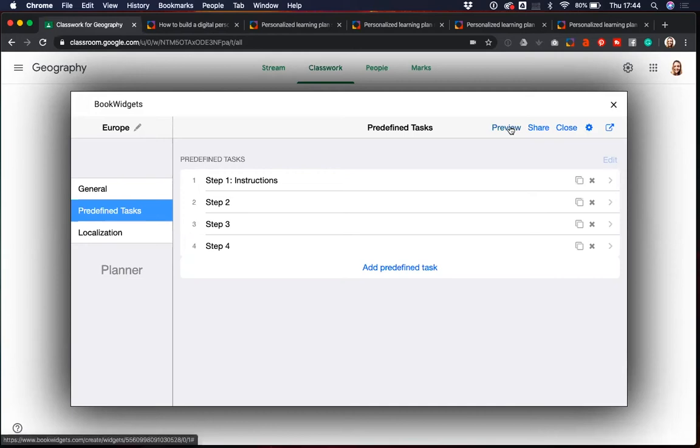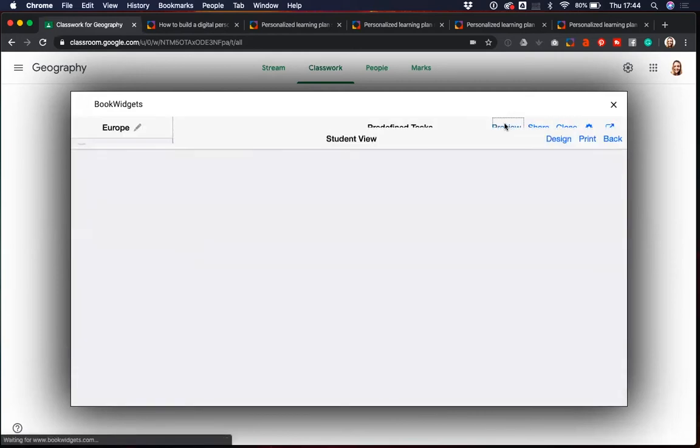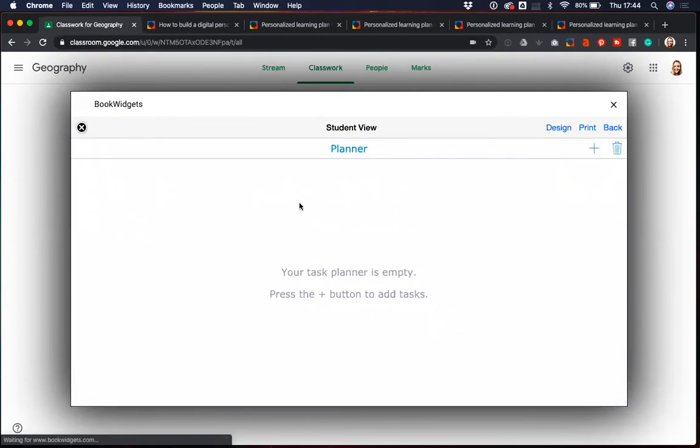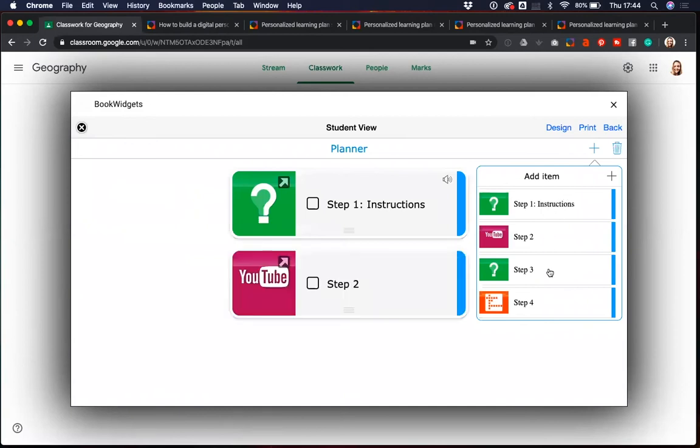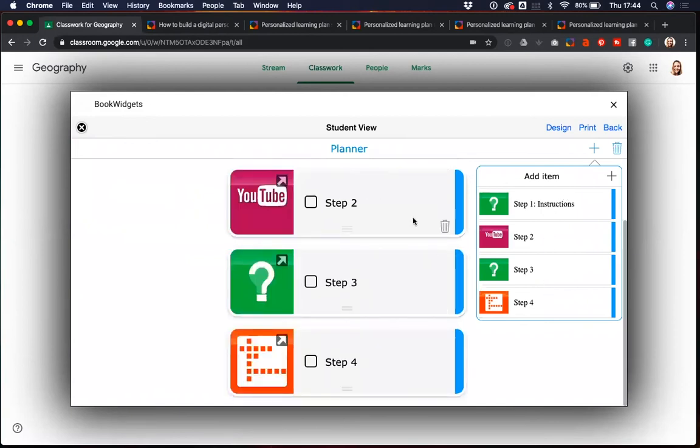If you will click on preview, you're going to see that it's not yet what you're expecting. So it's an empty planner and the predefined tasks are right here. So this is also an option that your students can just drag and drop the steps and so on. But this is not what I want. I want to give my students already the steps, and I don't want to give them the option of this.